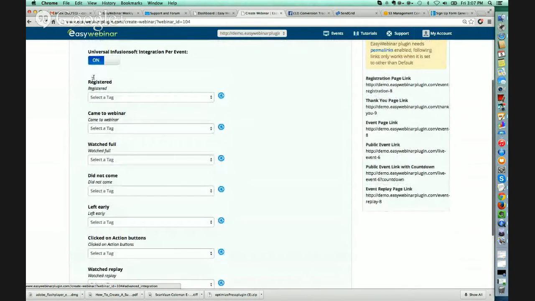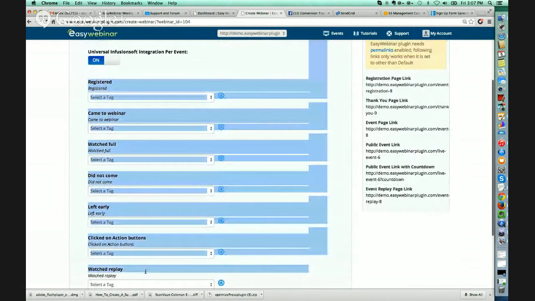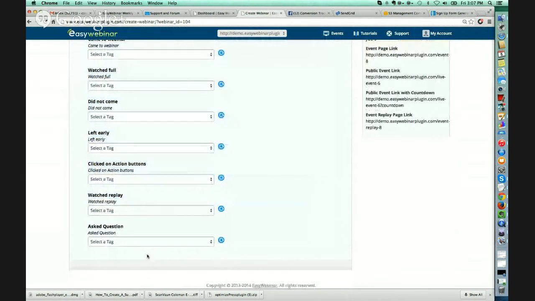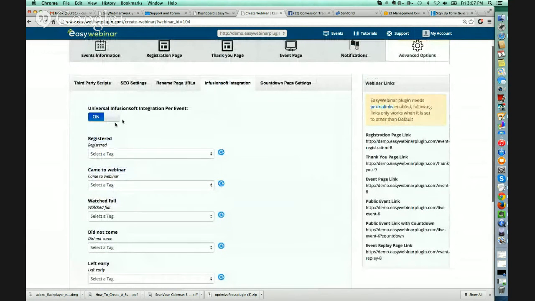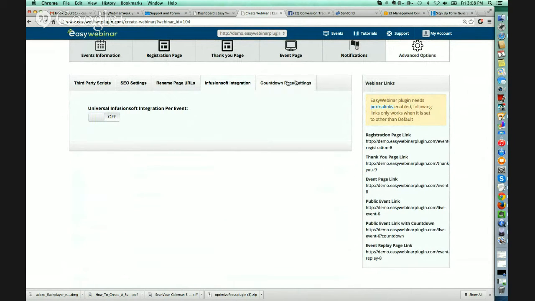Now, the cool thing is that our system has a lot of these analytics already built in, but if you want an even deeper analytic portrayal of what your people are doing and have it sent into Infusionsoft to work this business out more, you could certainly do that. I'm going to keep that off for the moment, but again, you have that option.